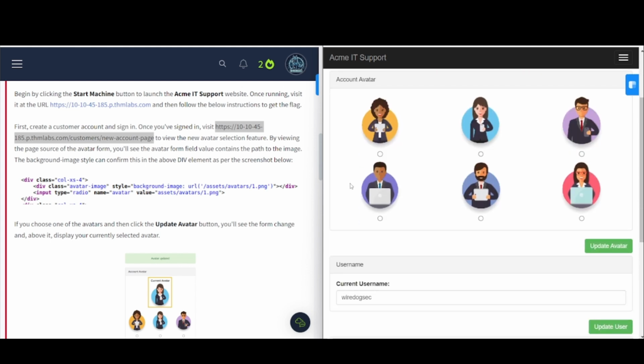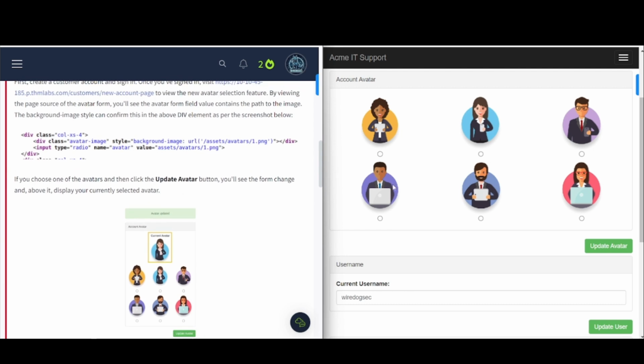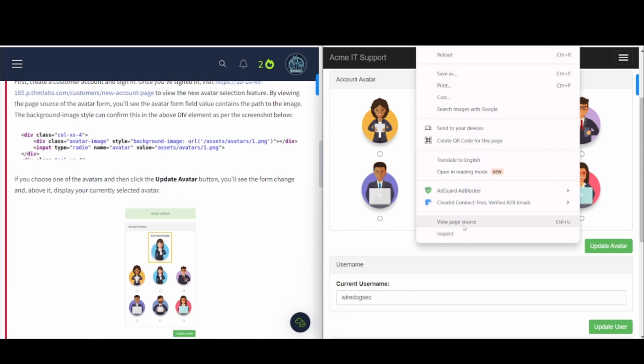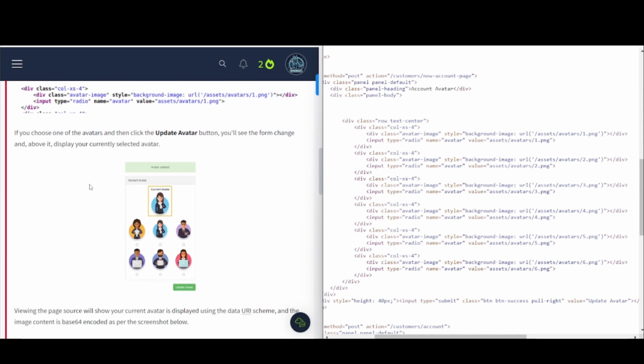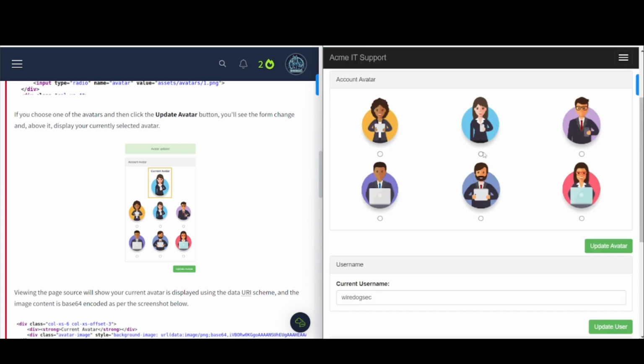All right, your account. To view a new avatar by viewing the page source from avatar, you'll see the avatar field value contains the path to the image. The background image style can confirm this in the above div element as per the screenshot below. So if we want to view page source, let's go ahead and do that. Should be this here. Right, yeah. If you choose one of the avatars and then click Update Avatar button, you'll see the form change and above it display the current selected avatar. All right, so let's just choose one random one, I guess. Update.